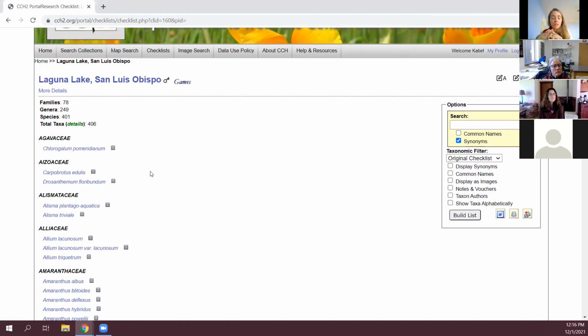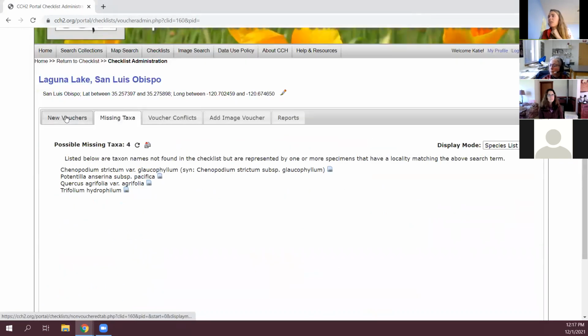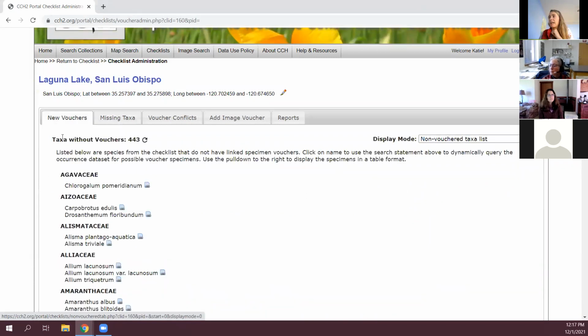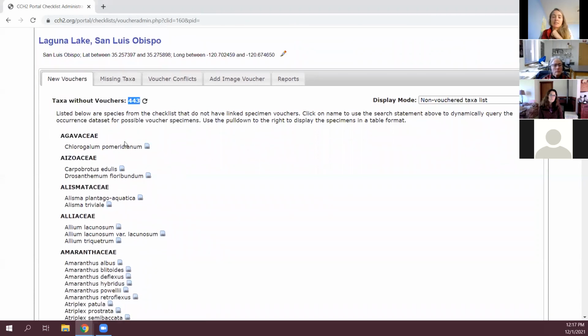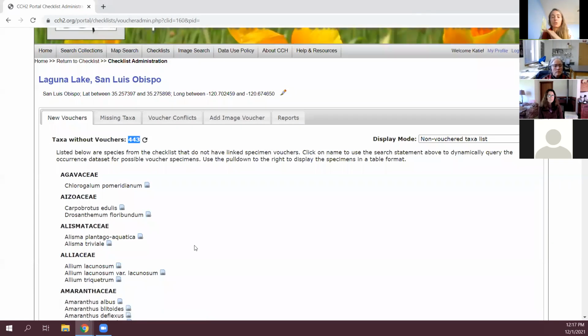If you want, you can also link vouchers to these specimens using a variety of tools. So I already showed you how to link vouchers for missing taxa. But in this taxa without vouchers, this will show you all the taxa in your list that have some sort of voucher specimen that could be linked to that taxon. I'm not going to go into a lot of detail about how to link vouchers to your checklist so that we have some time for questions. But I will show you some resources where you can learn more about that.